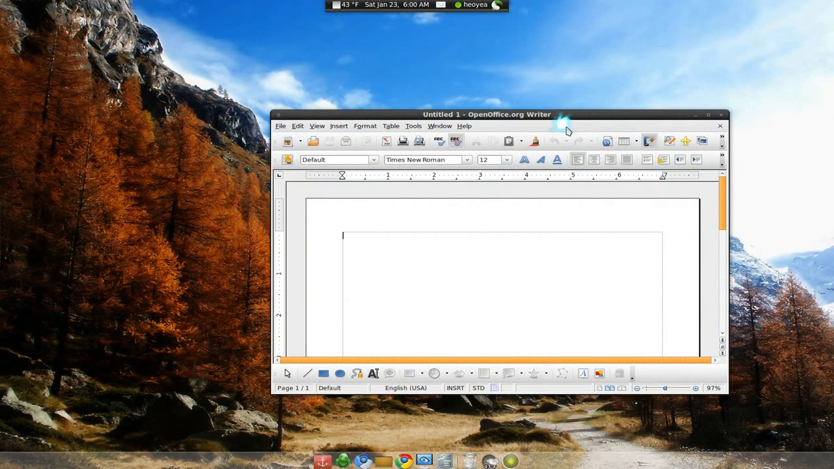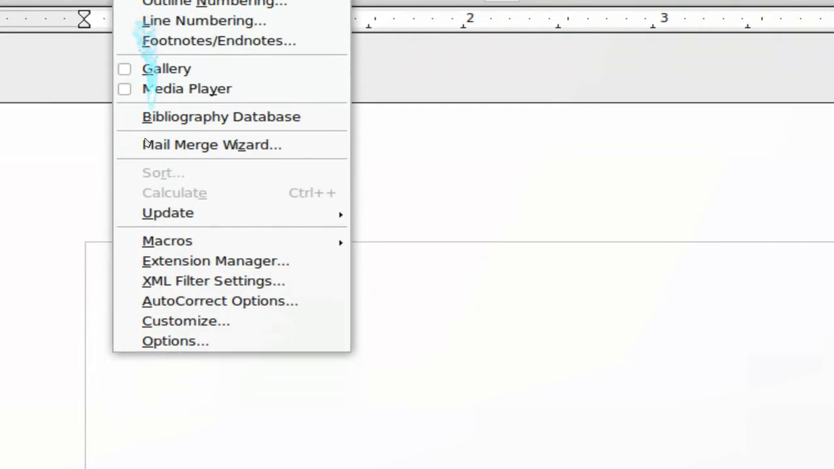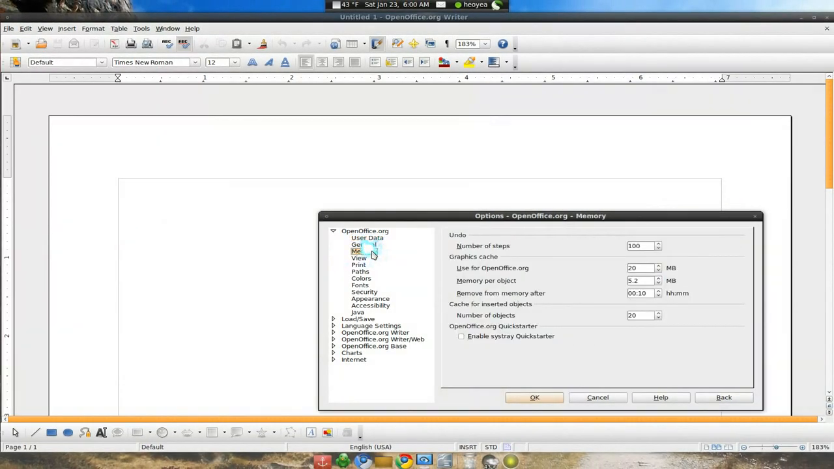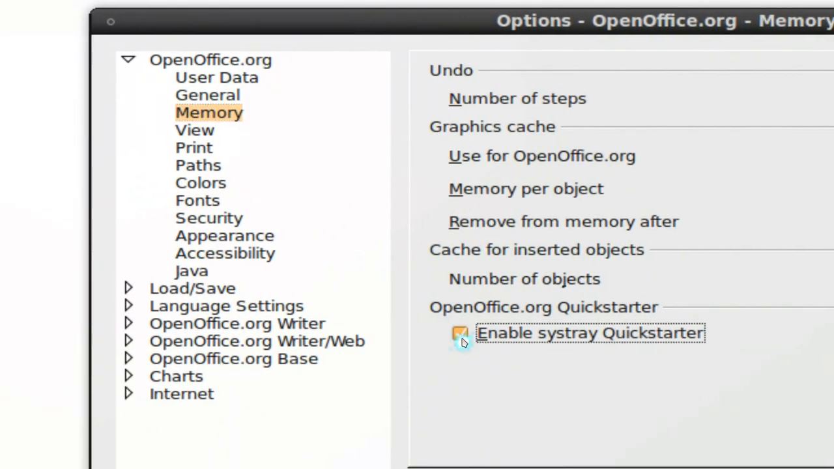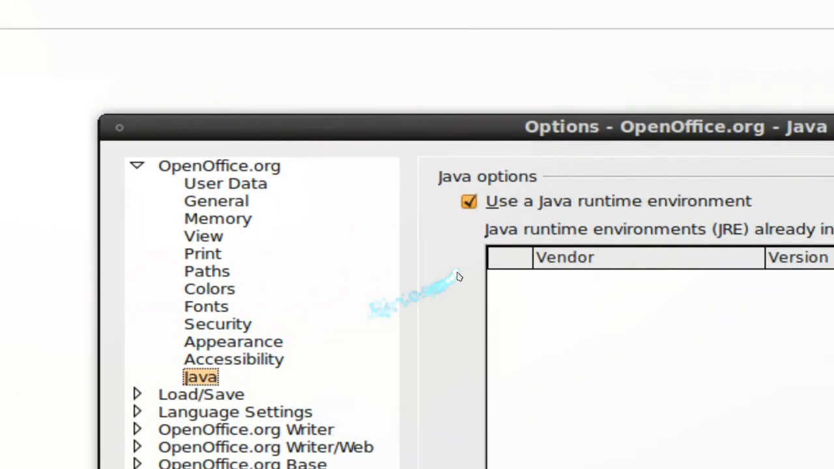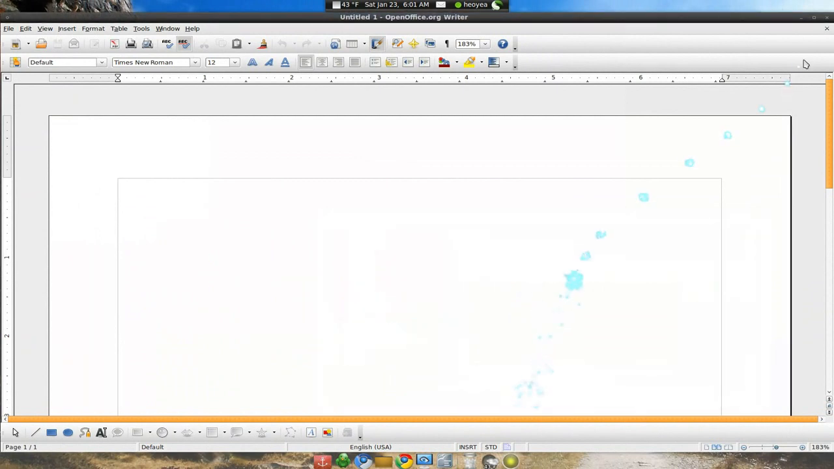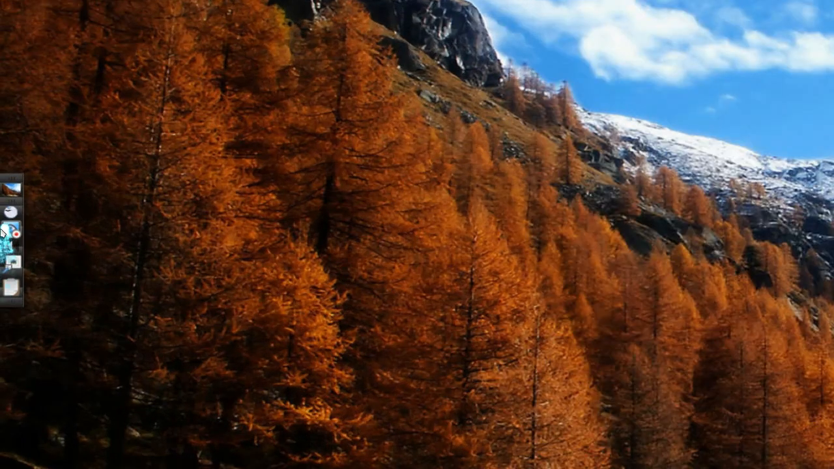And if you want to make it go faster, this is how you would do it. Go to Tools and go to Options. And in here in the memory, enable the quick starter. And the Java also, make sure it's in use. And that's it. Just hit OK. Exit the program.